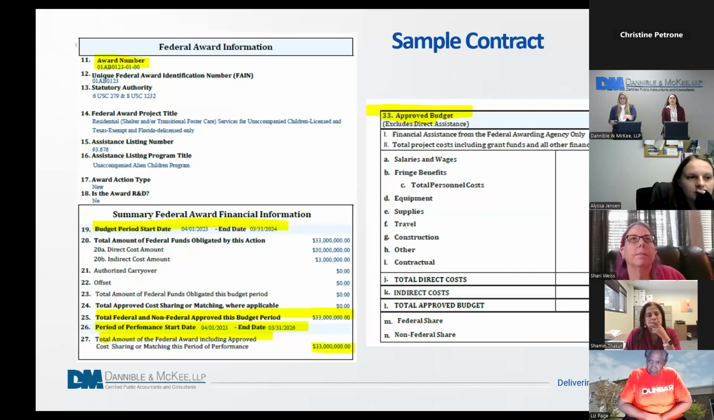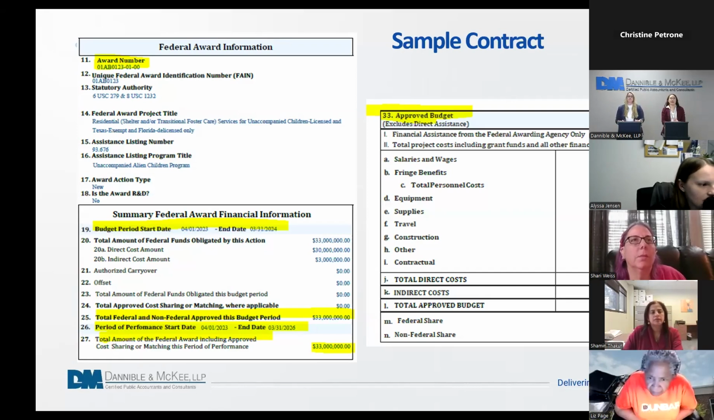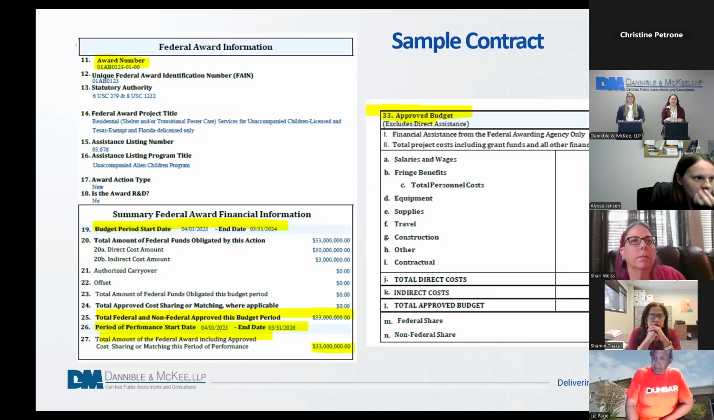So here we have a sample contract. This highlights a number of items that you want to look for right away. This might look very familiar to a lot of you if you have federal or state contracts. A lot of them are going to have a very standard format with the first few pages breaking down those items I just talked about. So I've got highlighted your account number, your budget period, what's your total budget. This particular contract, the very next page shows you your approved budget broken down between salaries, equipment, etc.